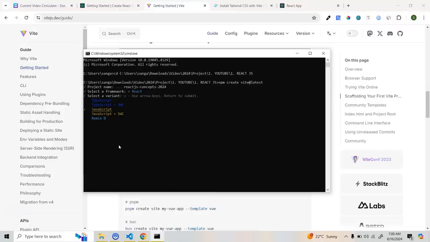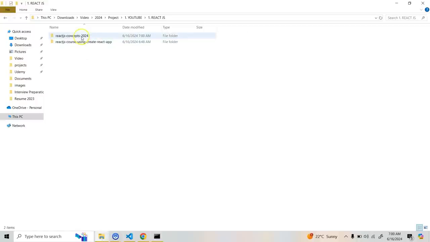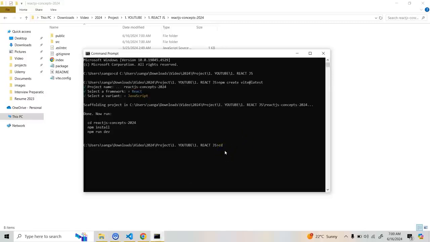So I'm going to use JavaScript, and now you can see that it is asking, okay, now your project is already created. So here if I go here, this will have some config, vite config and other things. So now I'm going to navigate to that folder. So this will be React.js concepts. Then let's do one thing, either we can do npm install or we can open this one in our VS Code. So I'm going to open this one in VS Code.